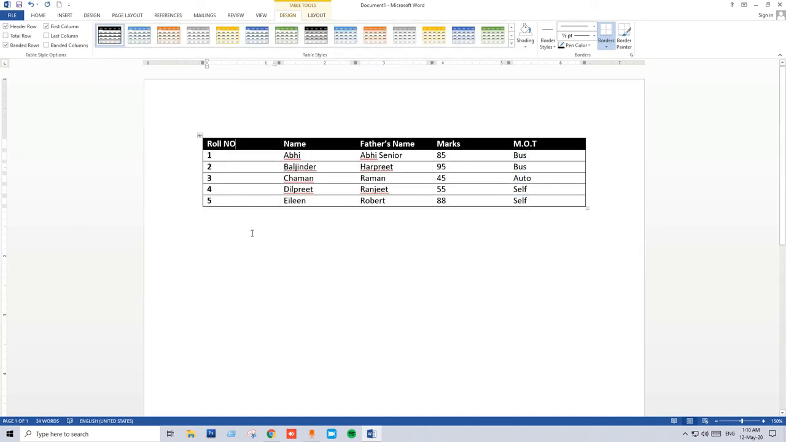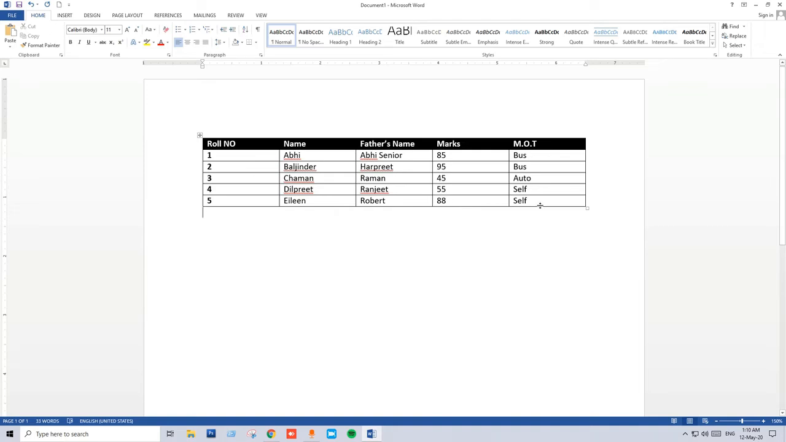I click on the desired one and then I can also change the borders. Like for example, I can select all borders, but for that I need to first select the table and then apply all borders, and that's how you format it.